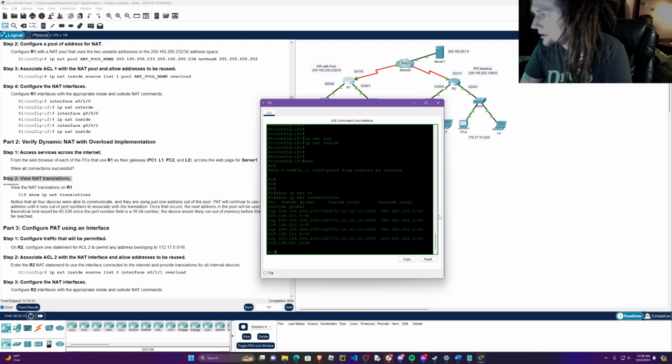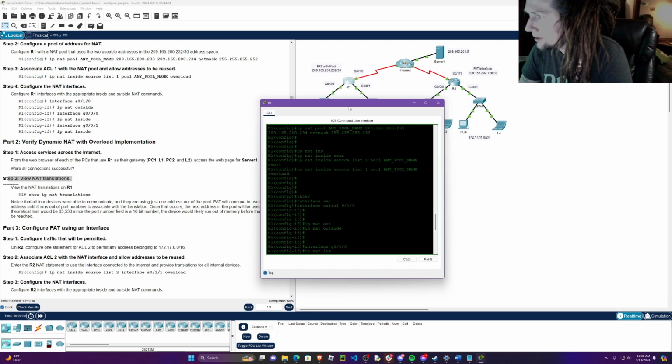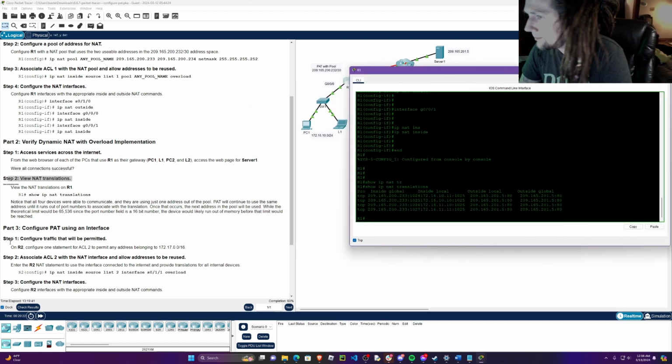All right. Now let's see. What is it asking us to do with these? Notice that all 4 devices were able to communicate, and they're using just one address out of the pool. PAT will continue to use the same address until it runs out of port numbers to associate with the translation. Once that occurs, the next address in the pool will be used. Well, the theoretical limit would be 65,536. The port number field is a 16-bit number. The device would likely run out of memory before that limit would be reached. All right.